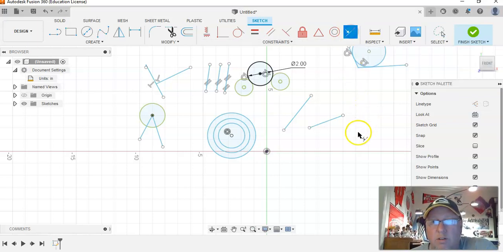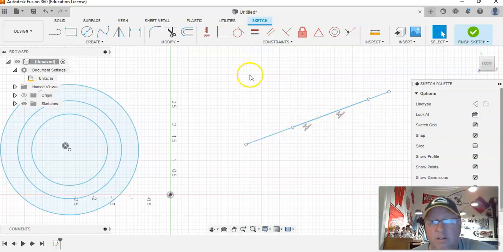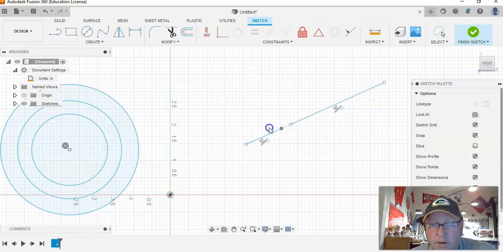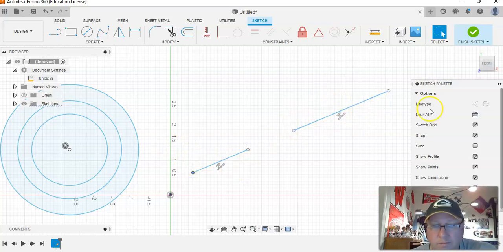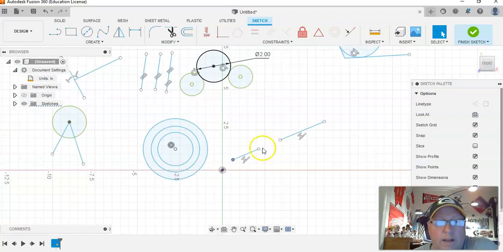I'm going to click the collinear constraint, click line 1, click line 2, and now they are collinear. They're also overlapping at this point, so maybe I could have started that one a little bit better. But you should be able to see that they are indeed 2 lines, and they're in a straight path. It's kind of like the parallel constraint, but not quite.